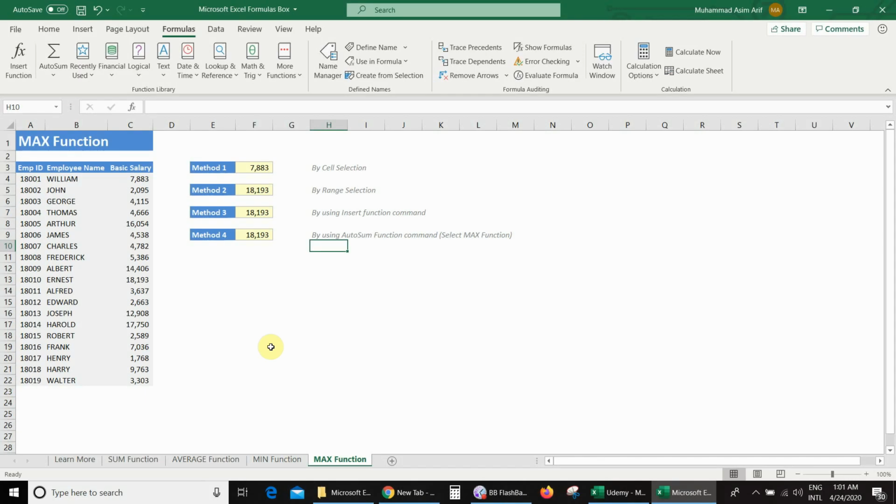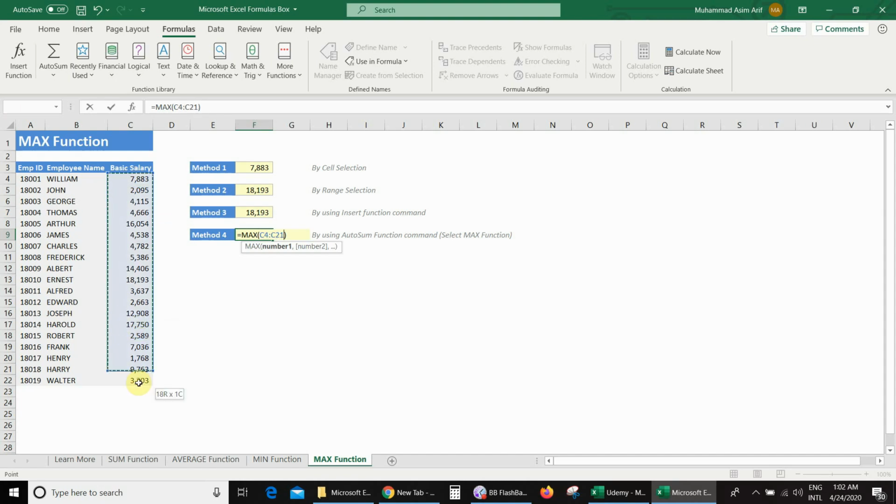In our last method, we will use the AutoSum function. For this, I will delete this. Then I will go to the Formulas, and in the Function Library, the first option is AutoSum. Click on the drop-down menu, and here you can find the MAX function. Click on this. Then Excel will activate auto selection, and I will make my selection from C4 to C22 and just press enter. And you can see I got the answer 18,193. 18,193 is the maximum or highest value in this database.